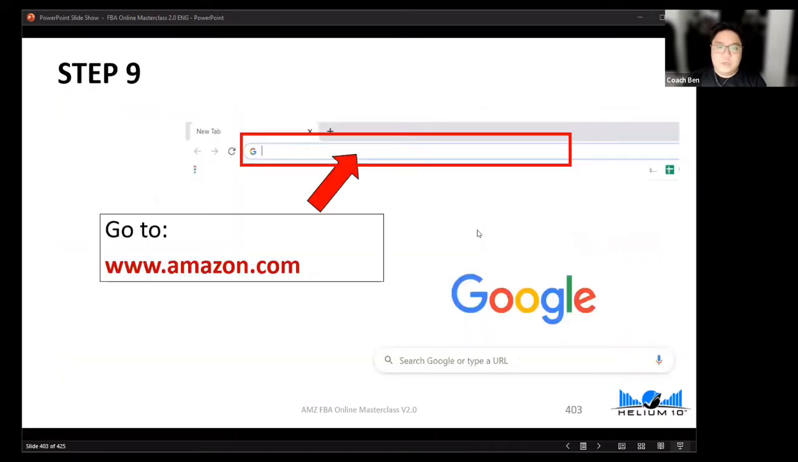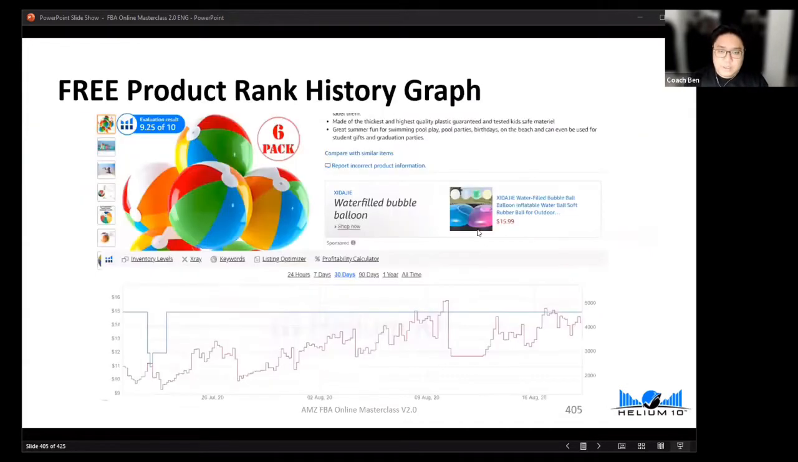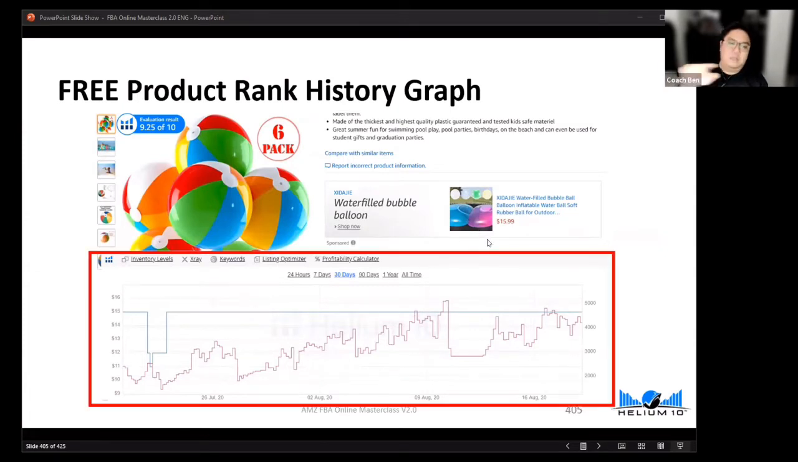Let me show you. If we go to Amazon.com and we search for any product, let's say a beach ball, you click on the product. And when we come to the product page and we scroll down to the bottom, just below the image, you will see this particular graph over here. So this graph will appear, which is the same graph as Keepa, but it's free. So it's good for all of you.